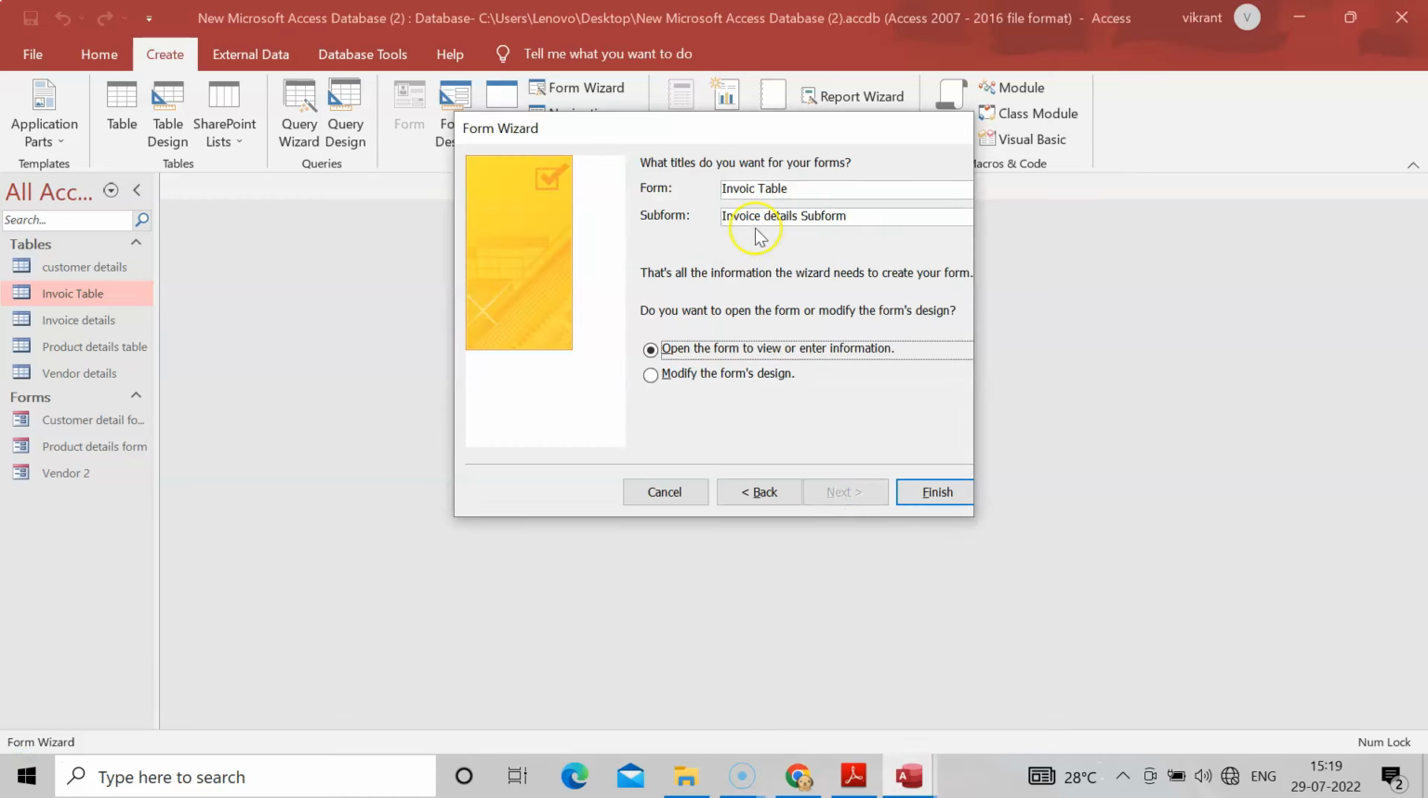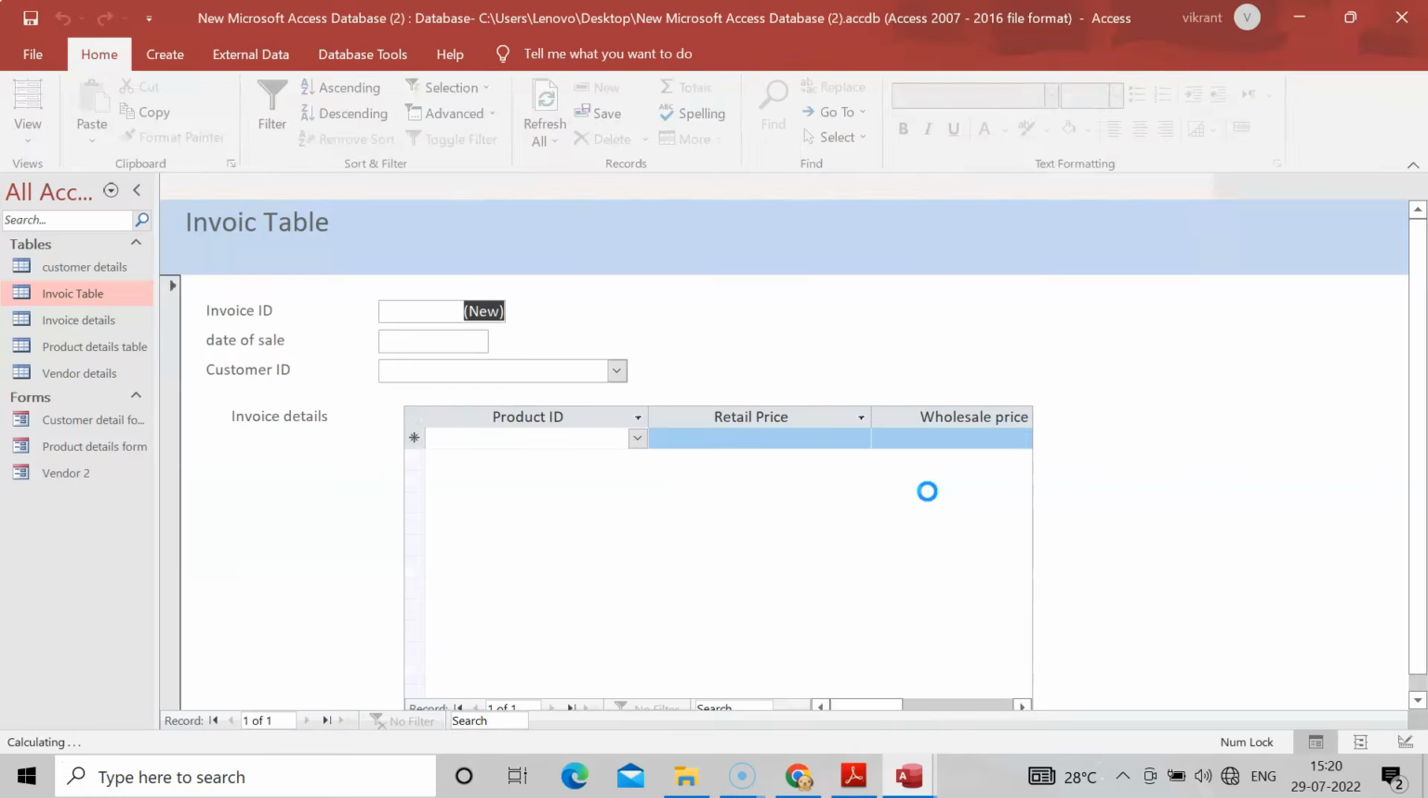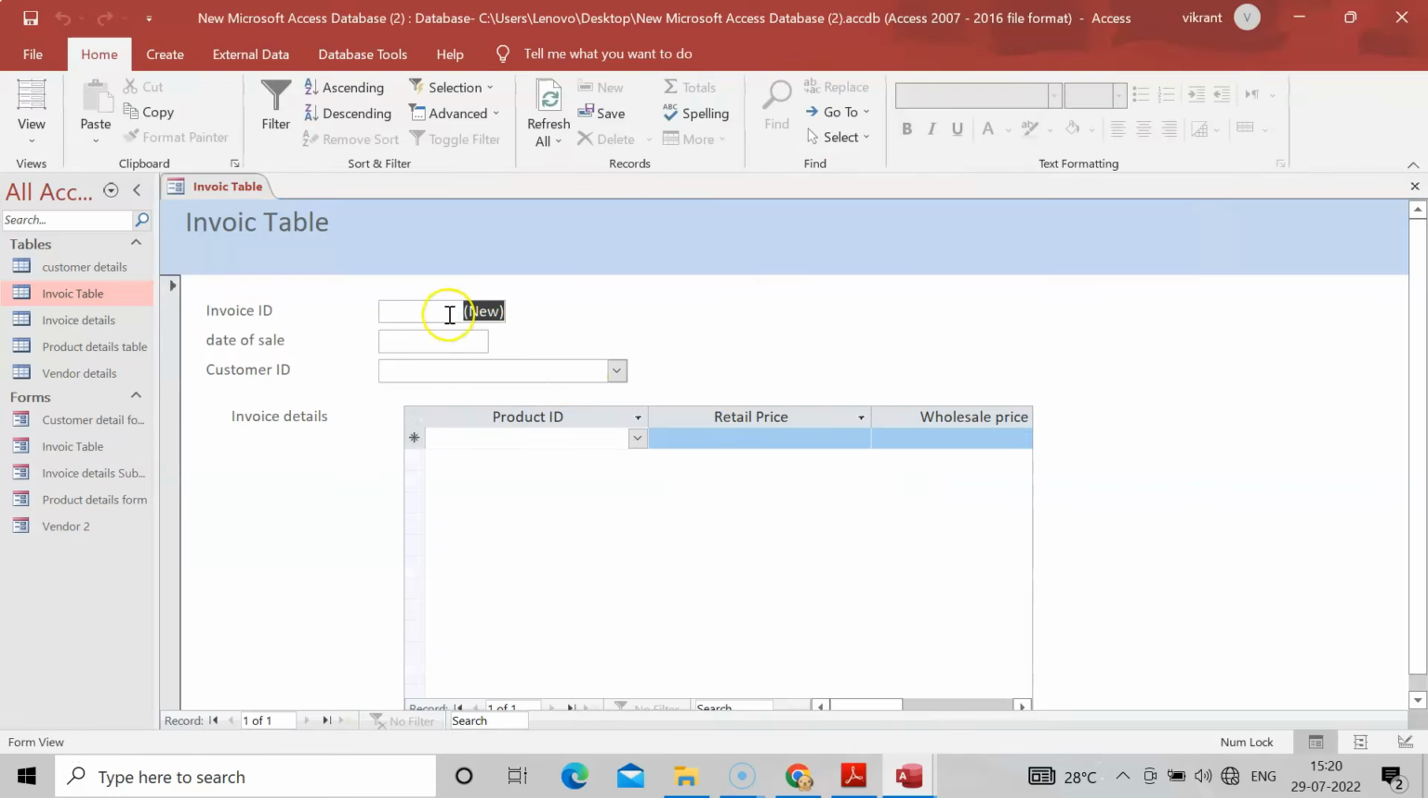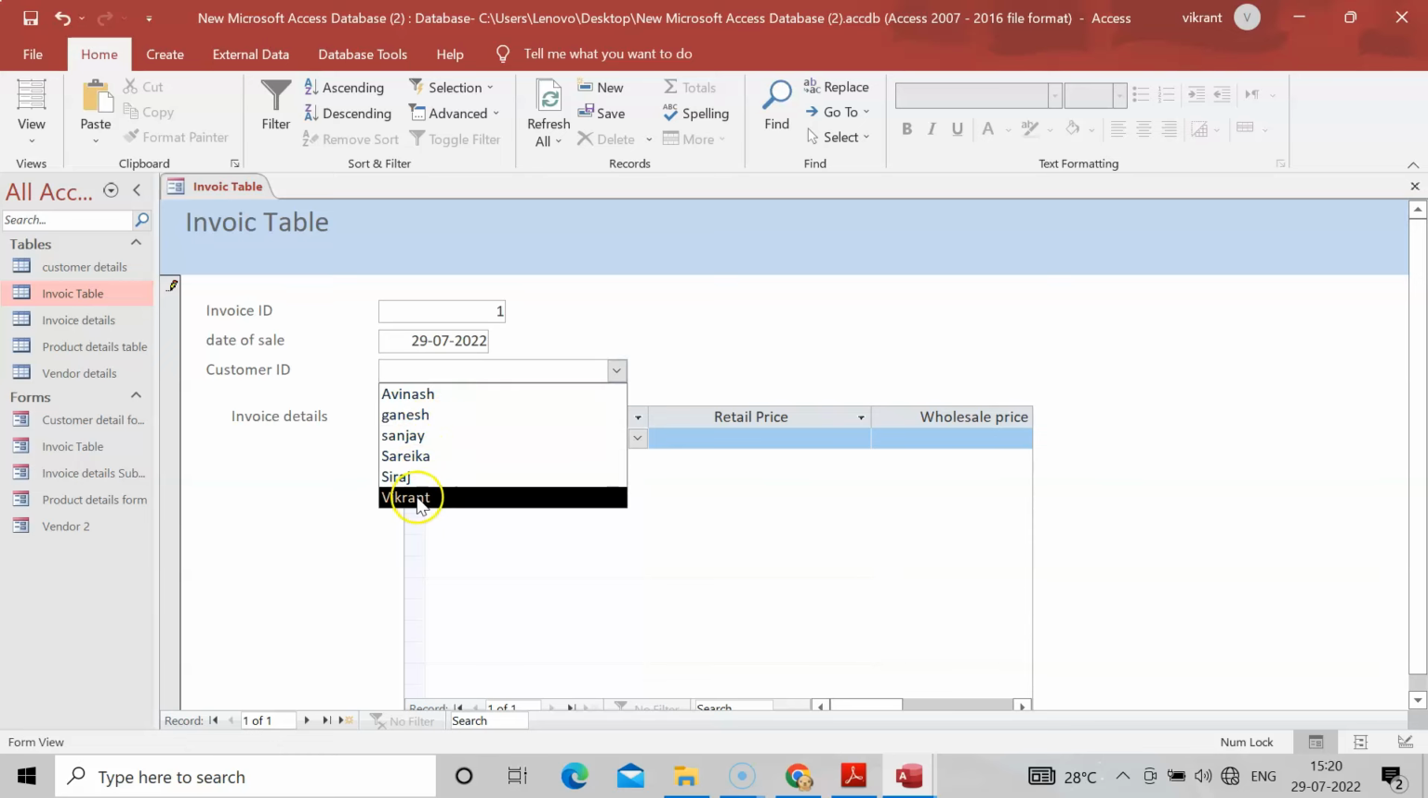So once you press next, the next window will appear, that is the invoice form, and the subform will be the invoice detail subform. Just finish it and the form will appear in this format. See, the invoice ID will be created automatically. The sale date, you can see over here, suppose it's today's date, that is 29. You can grab any customer from it.